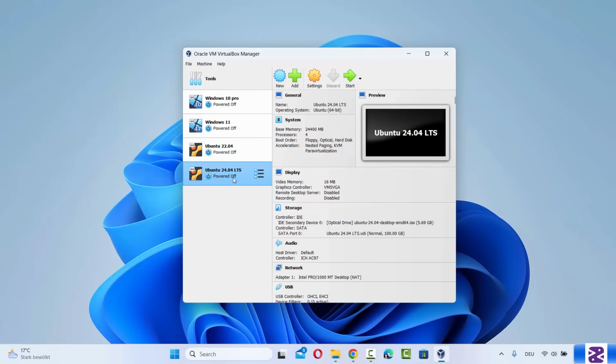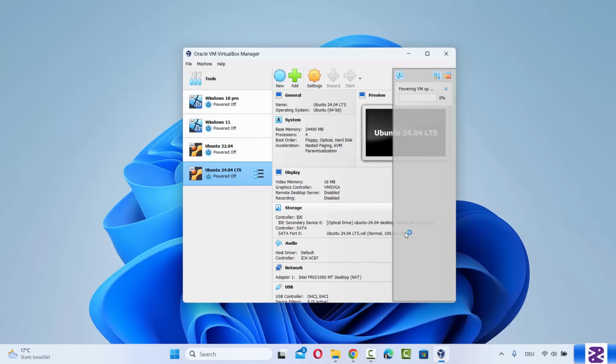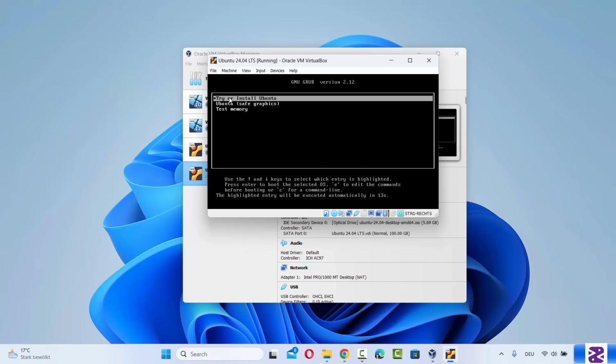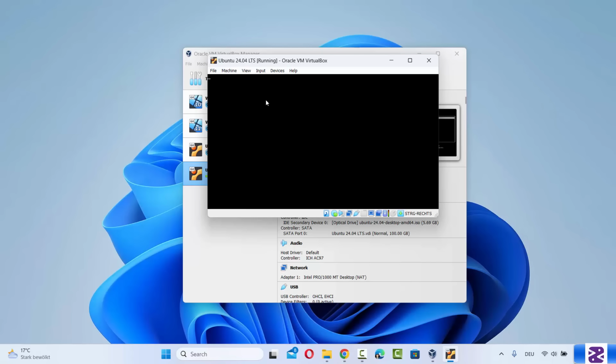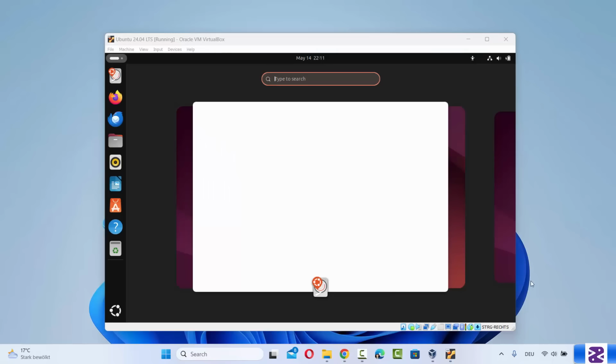So just select your virtual machine and then click on start button here, which is going to start the installation of your Ubuntu operating system. So at this point, just select the first option here, which is try or install Ubuntu, and then press enter here, which is going to start the installation of Ubuntu. So after a few seconds, you will see this kind of Ubuntu desktop.